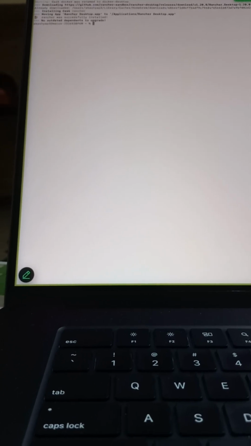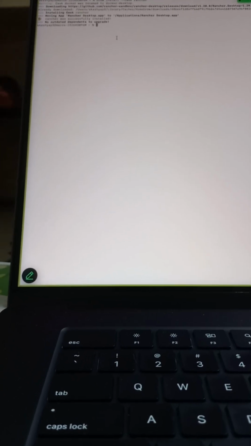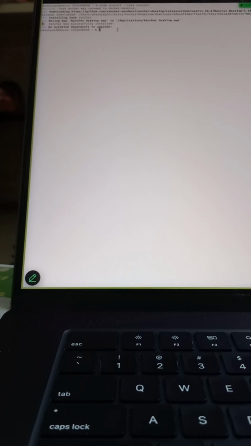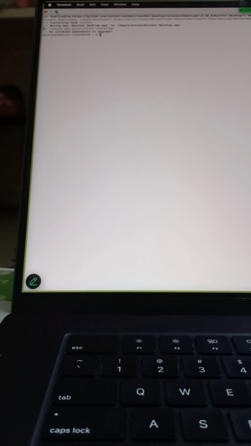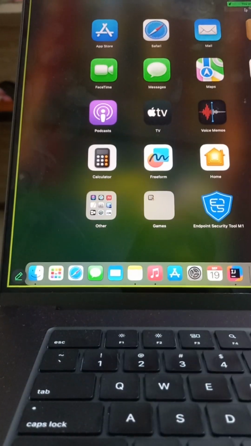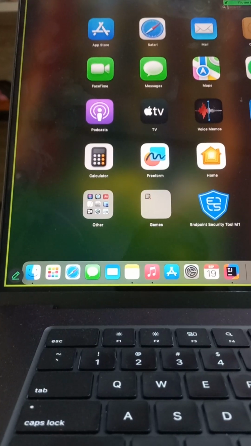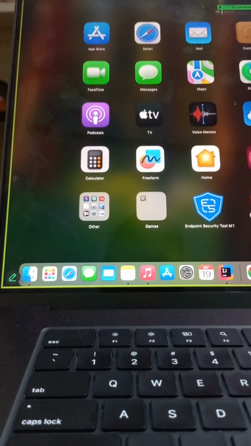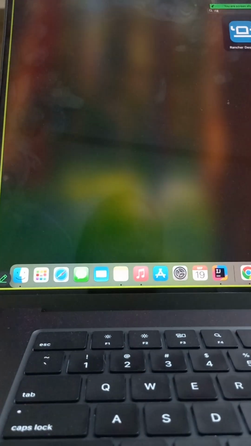Installed? Yeah, it's done. You can check in the Apps folder. Which folder? Apps folder. Okay, here in Spotlight, Launchpad. You can type Rancher. You can search RAN. Yeah, this is the one.